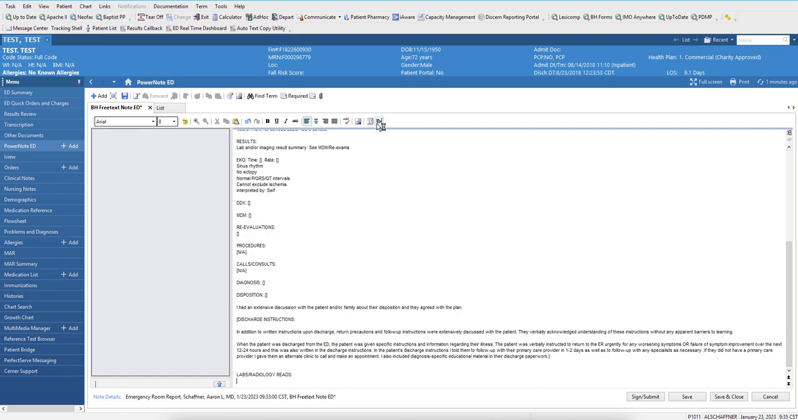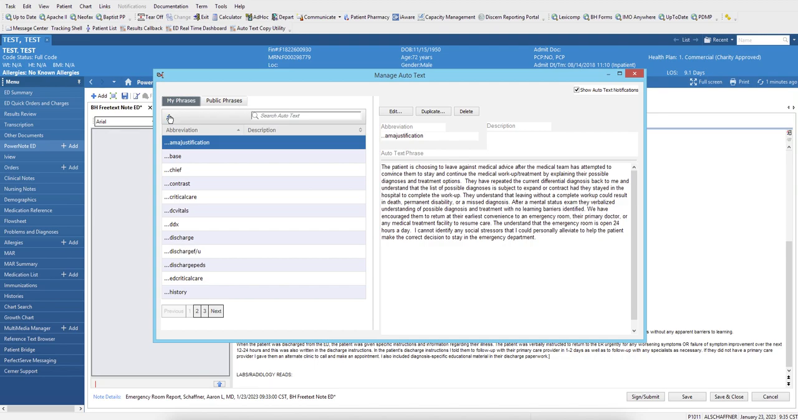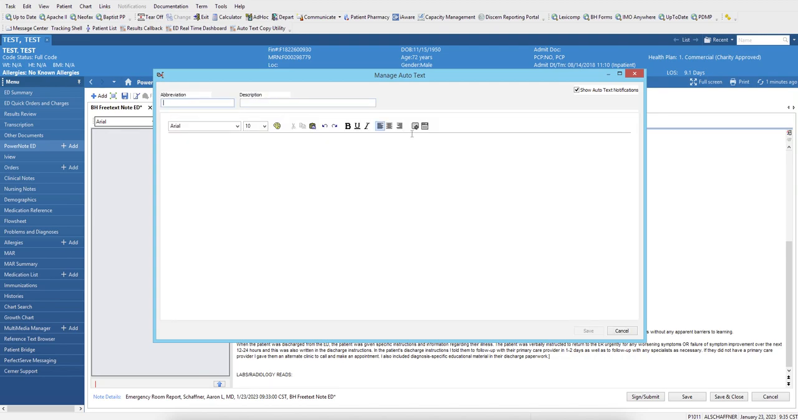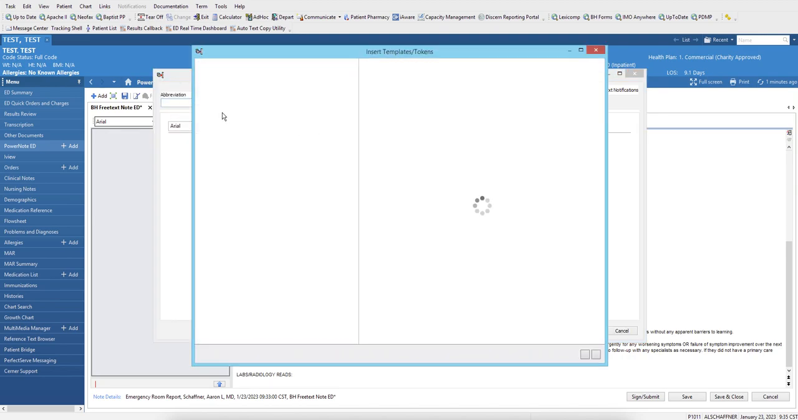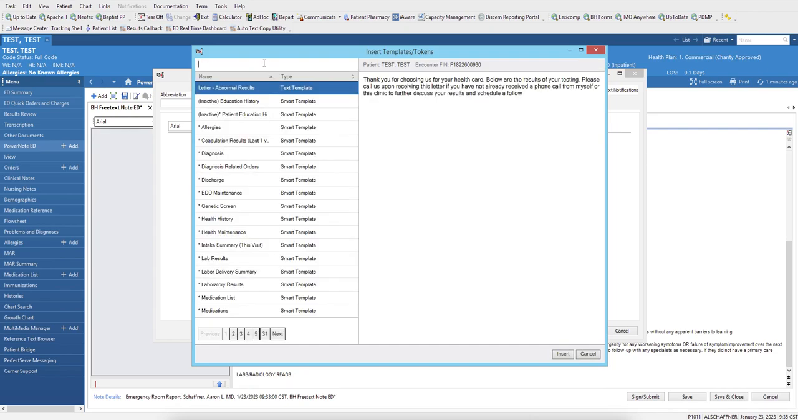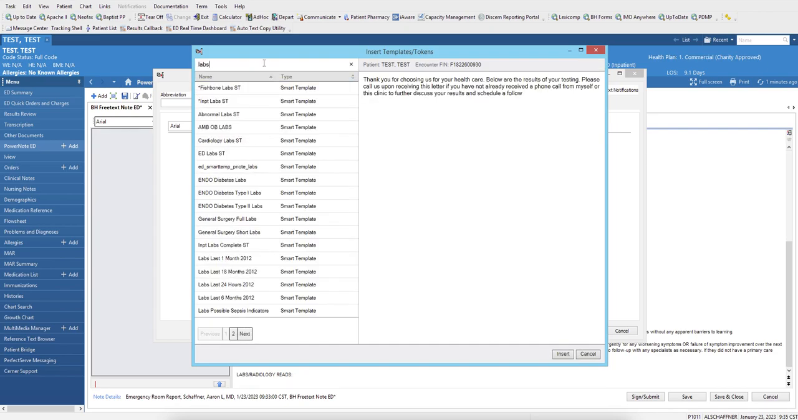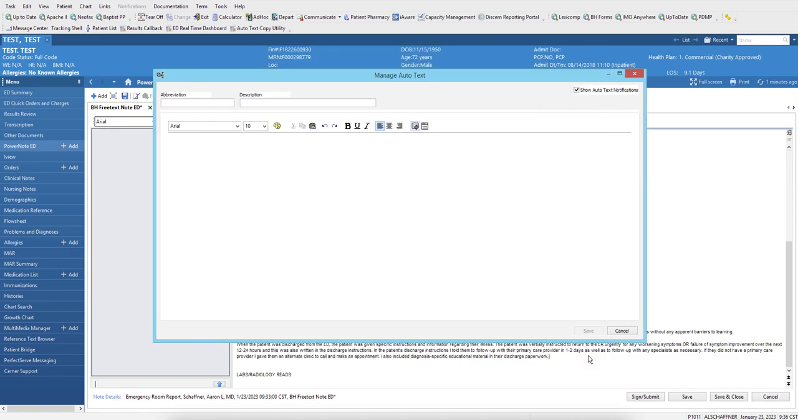So again, we can go to managing auto texts. Let's add a new one, and let's search in these tokens for labs. ED Labs ST is the name of it. And again, this will be different on your build of Cerner. This is just why you have to search for them.